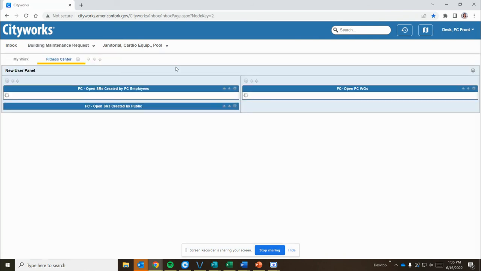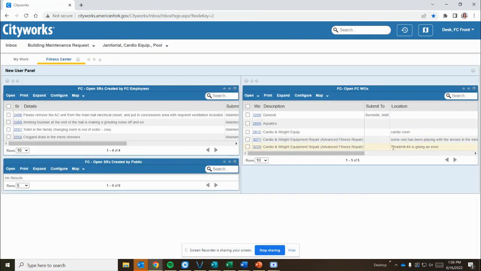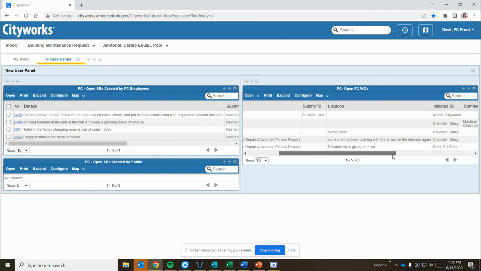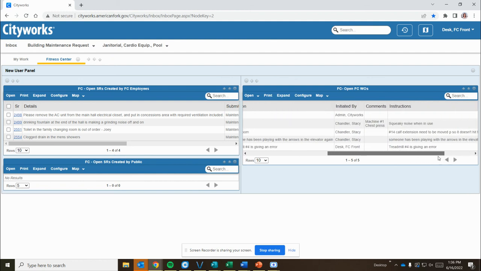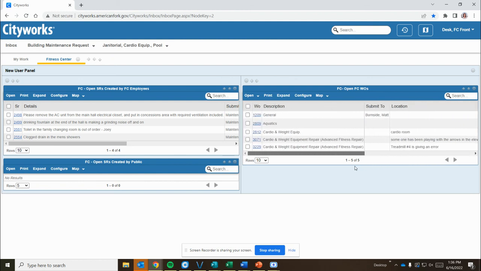Going back to the Cityworks logo here, you'll see that treadmill number 4 is giving an error. And again, you can scroll over and see the date that it was requested and all that. So that is how you report a concern. If you have any questions, feel free to reach out to me, Shelly, or Derek, or Stacy. Chow's over the cardio equipment. So hopefully that makes sense. Reach out to a supervisor if you have any questions.